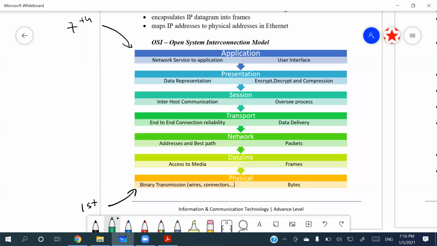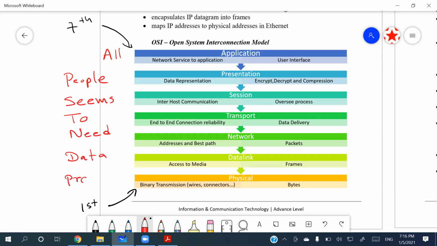Right, so the song is a sentence, right? So the sentence goes like this from top to bottom. It says: all people seems to need data processing. All people seems to need data processing. So, application, presentation, session, transport, network, data link, physical.